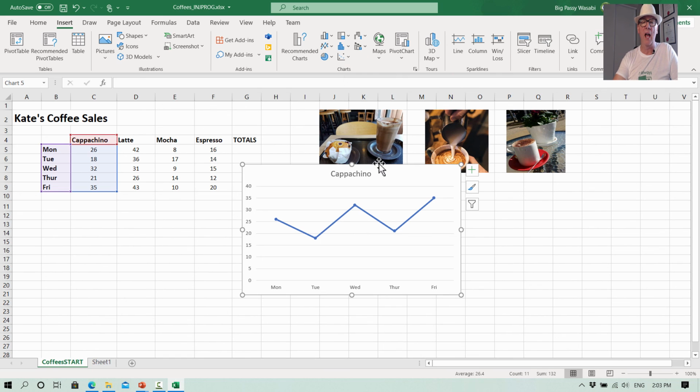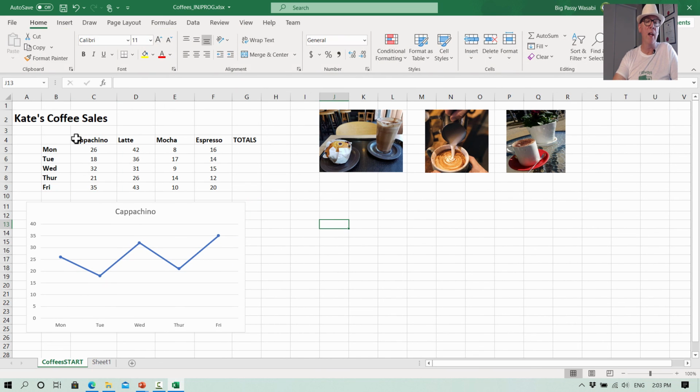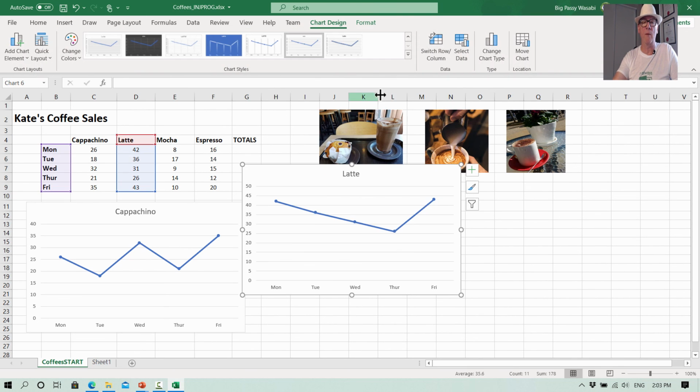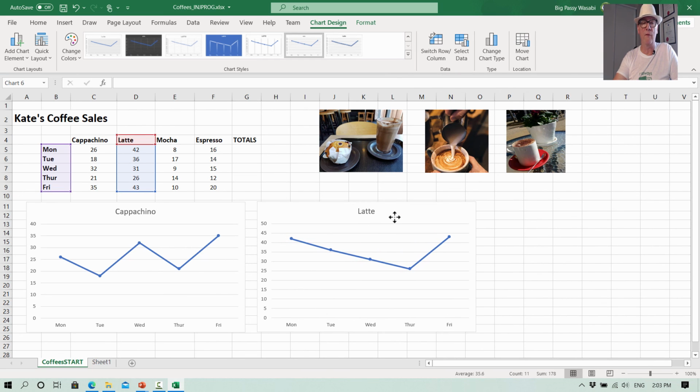So we do that, and it makes our basic graph. So let's just put that in there. Now, if we want to do another one, we can highlight these, push down the mouse and select them, then hold down the CTRL key, and we'll go across to latte and grab all the latte ones. And then we can do our insert, go across to our line graph icon and use this same one again. And then we've got our latte graph, all right?